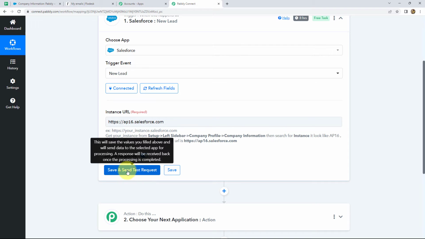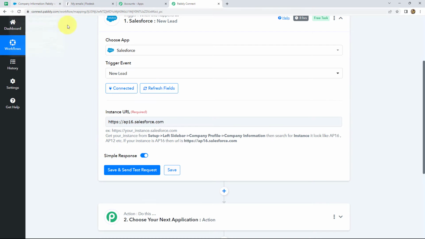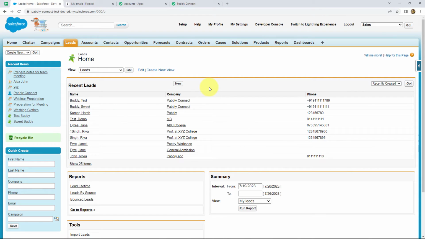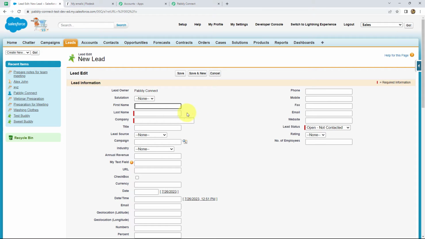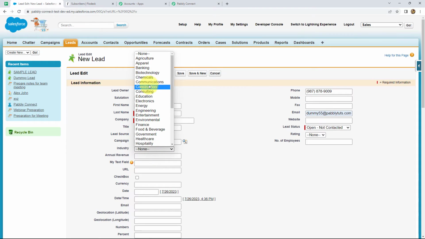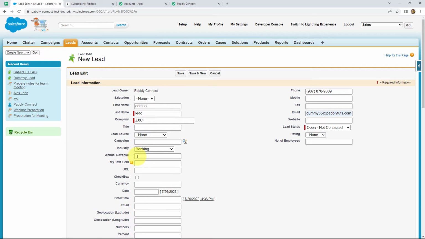So before clicking on save and send test request, we have to create a new lead in our Salesforce account in order to capture the response over here. So what we'll do, we'll go to our Salesforce account, and here from the lead section, we have to click on new, and then we have to fill in the details in order to create a new lead over here. So let us give the first name of this lead as demo and the last name as lead, and the company name as some random dummy name for the company, and the phone number, and now let's give the email also, and let's also give the industry as banking, and let's give the annual revenue also.